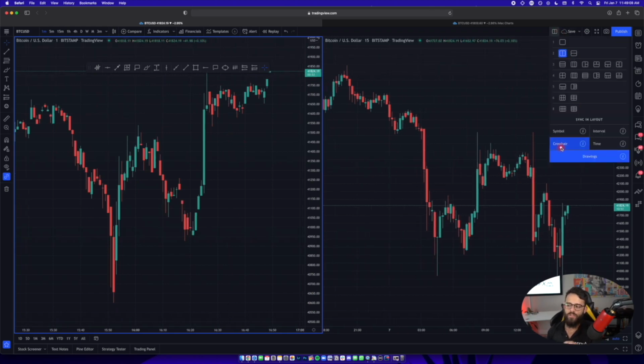Beyond that, I like to have the crosshair and the symbol and the drawings synced up for the most part. Right now, since we're not doing a lot of drawings, we can turn the drawings off. But in here, you can sync it up so that if you're looking at different charts, they stay on the same time, or they stay on the same chart time frame, or they stay on the same symbol. All of that can be determined with the layout tool here in the top right.